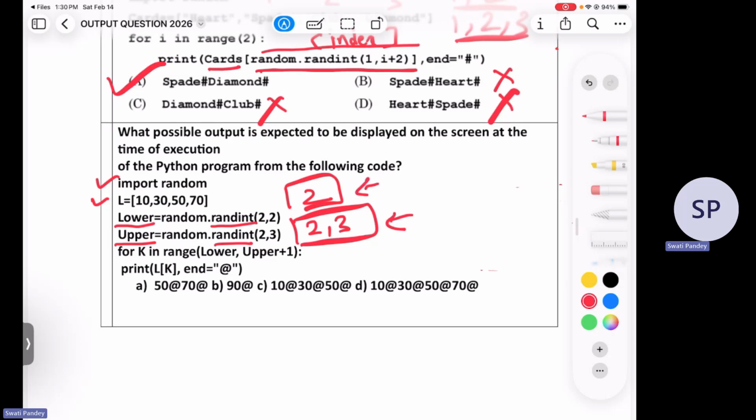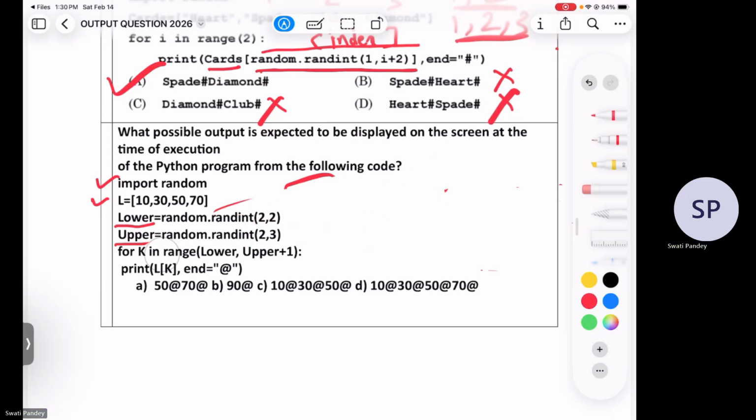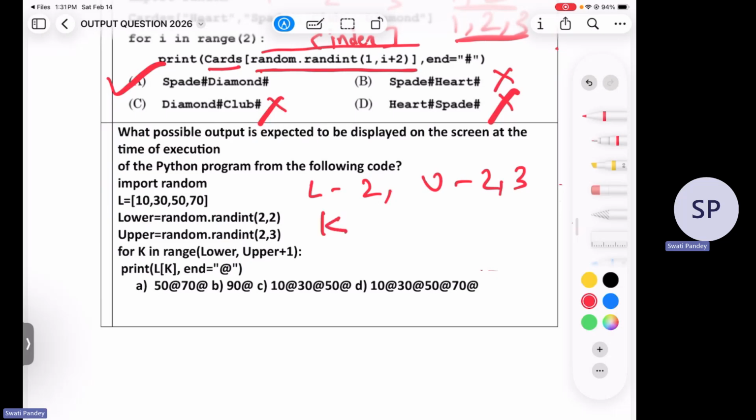Here it's only one value, so there's no other option. But here it's (2, 3), so it's any random number out of these two. So here lower is 2 and upper is 2 or 3. Now here what am I doing? for k in range(lower, upper). So you see here, lower is always going to be 2. Upper can be what? Upper can be 2, upper can be 3, either.